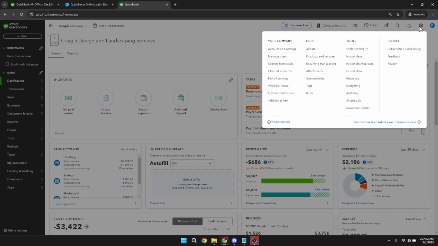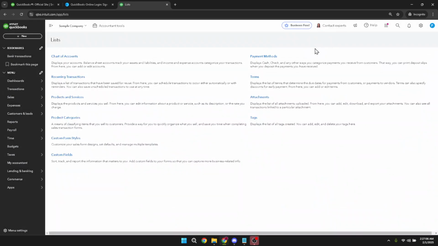This will show you various lists available within your QuickBooks account, which helps manage different segments of your finances. Next, look for the payment methods from the listed options and click on it. Now that you're in the payment methods section, locate the option labeled check. Once you find it, click on it to work with check-related transactions.